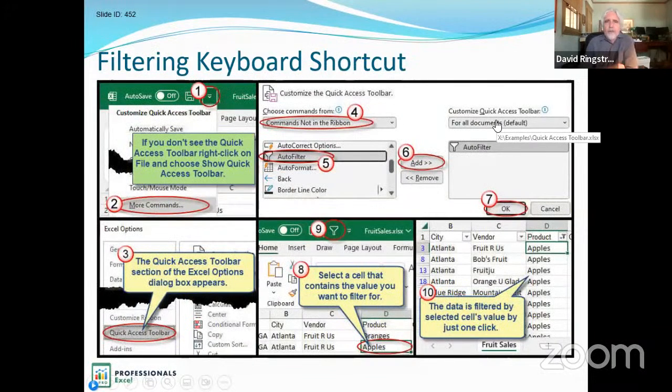With regard to filtering, one of my favorite keyboard shortcuts when I'm doing anything that involves a lot of filtering is to unearth the auto filter command. And so that's a command that I put on the quick access toolbar.